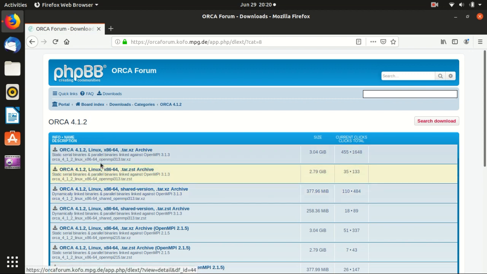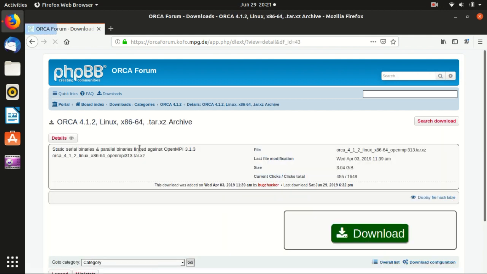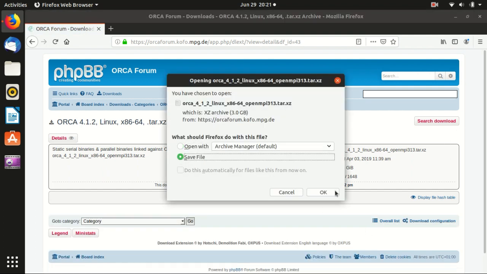So we will download these static libraries. You can also download the dynamically linked libraries. It's just that in the static libraries, OpenMPI is already included. So it is more convenient, so that we don't have to compile other things. Okay, then I just download the first one, and download and save file.